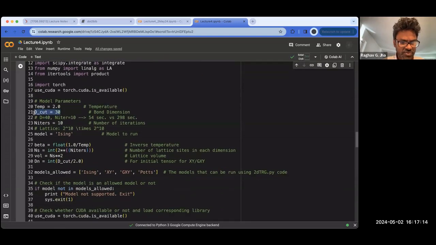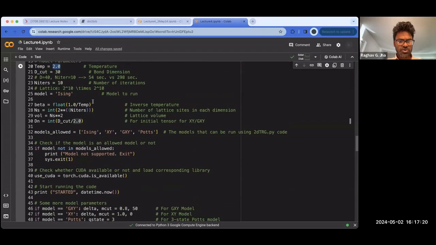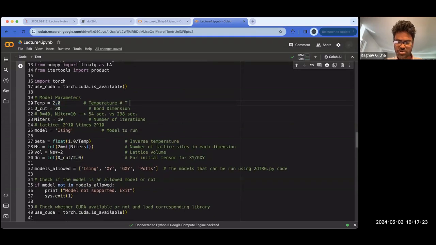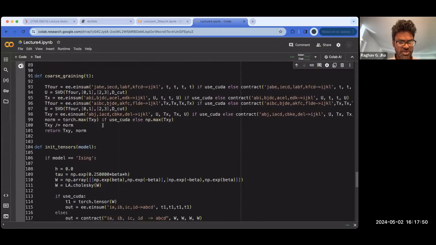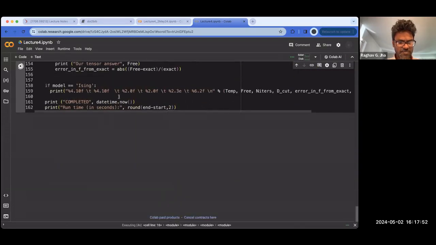Let's just run this for bond dimension 30, temperature of 2.0. Note that the critical temperature for the Ising model is around 2.27. So we are below the critical temperature, but we can do it at any temperature. It's just that the errors at critical temperature are much higher, as we saw, the problem with MPS and MERA. These methods are good when you are away from criticality. As you go closer to the critical temperature, the precision will drop a bit, but it's not too bad in two-dimensional systems. So let me run this. Hopefully it runs without any errors, and we'll see.